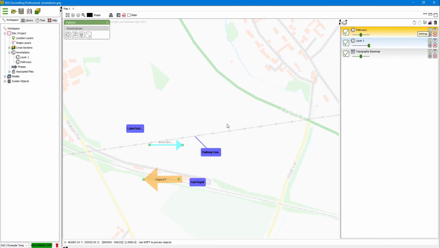That's everything I'm going to say about arrows, but if you need to know about callouts and labels or about the graphics, there are separate videos available to explain those.